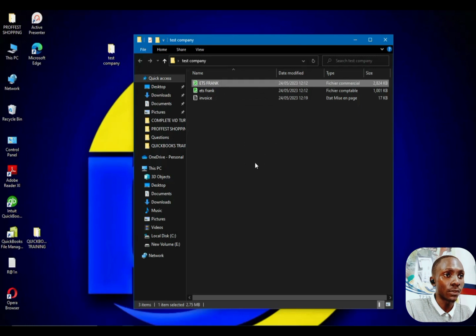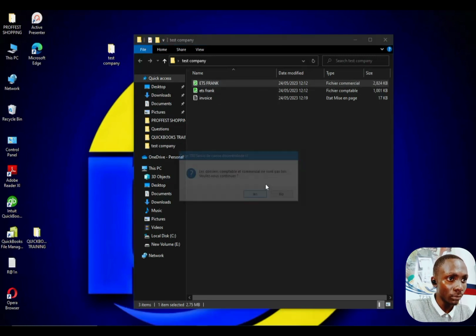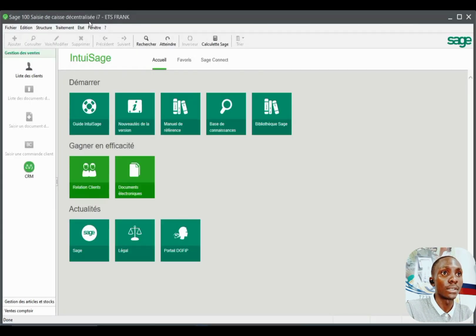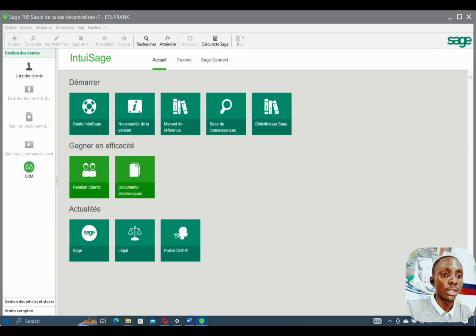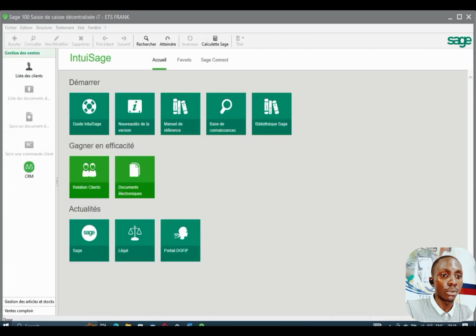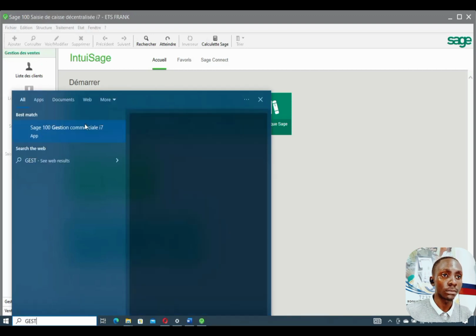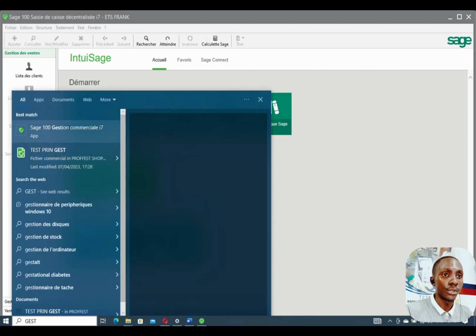When the point of sale software is installed in your machine, if you double click on the company file you created using Sage Gestion Commerciale, it is instead Sage Saisie de Caisse Décentralisée that is going to open. And if you instead want to open it in Gestion Commerciale, you will be forced to open it through the application. You will have to come and look for Gestion Commerciale.